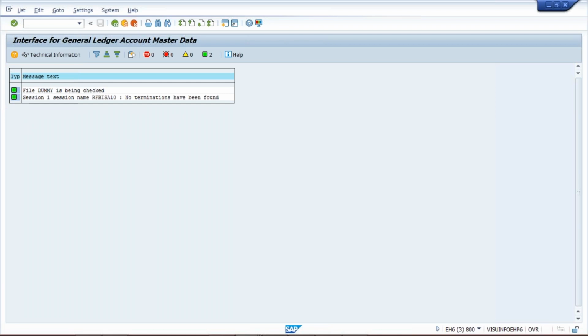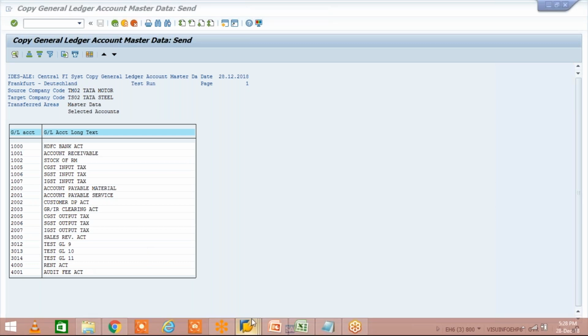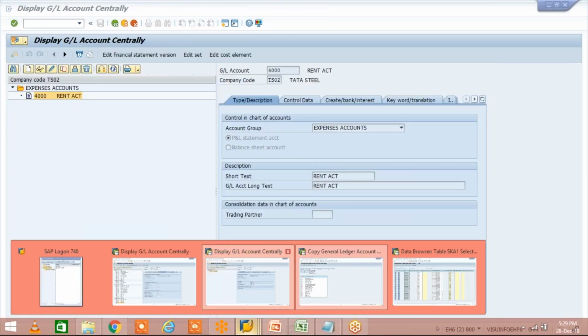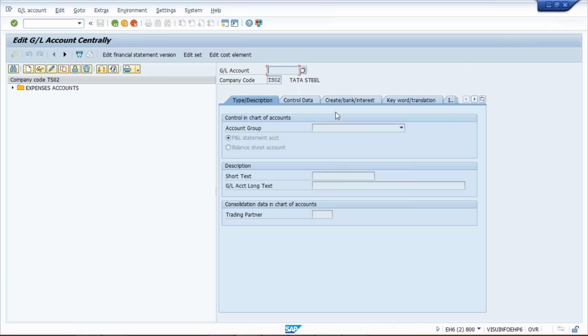Now what is happening, guys? It means this many GLs have been copied. Just click on update, or else let me check FS00. Oh my god, guys, here one marriage is going on and lots of noise is coming. So this is how we are going to do it.